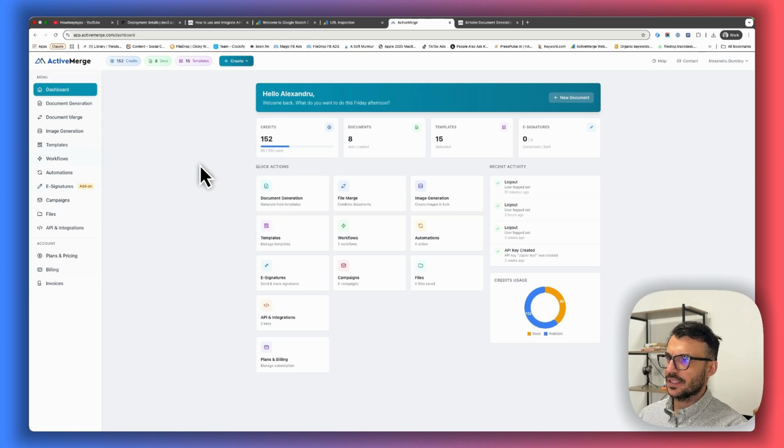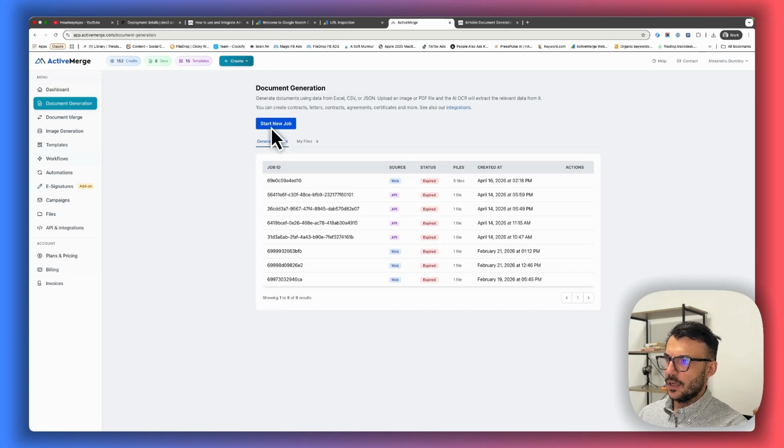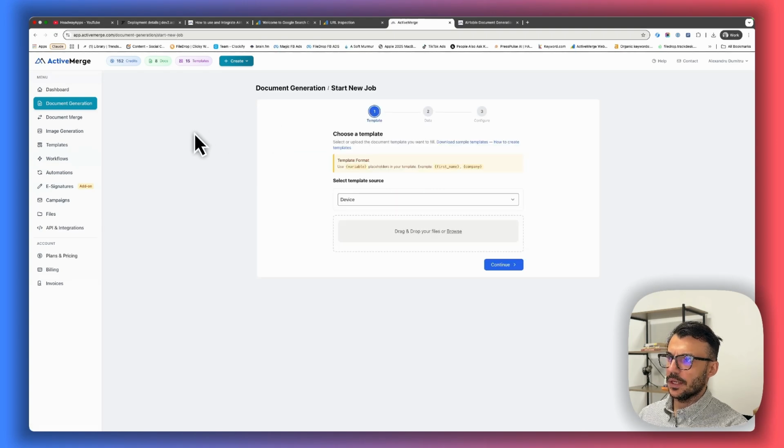So I'm in the ActiveMerge dashboard, and I want to show you how we changed the document generation flow in the app. We click Start New Job. Now we have multiple pages for each step.